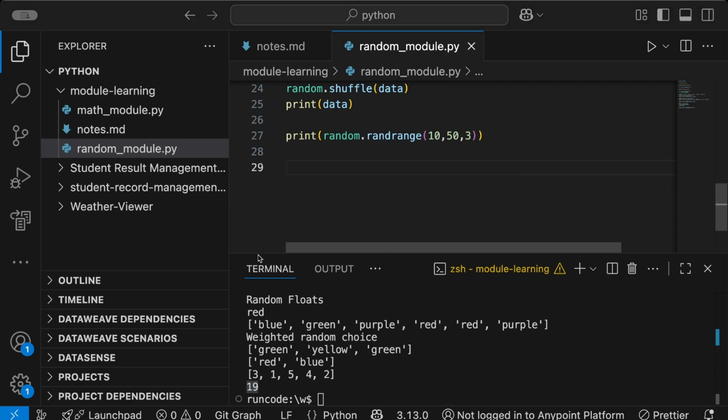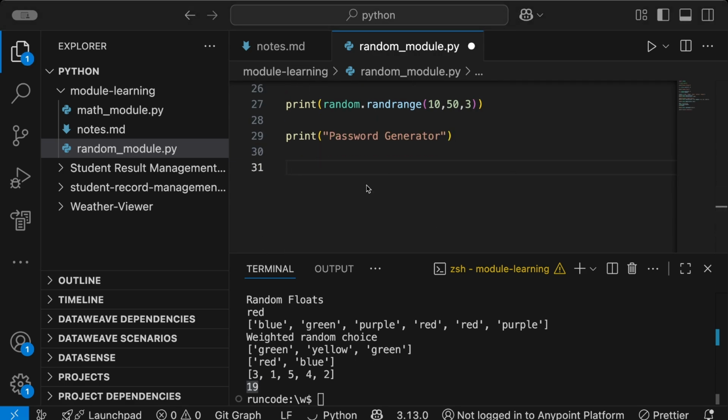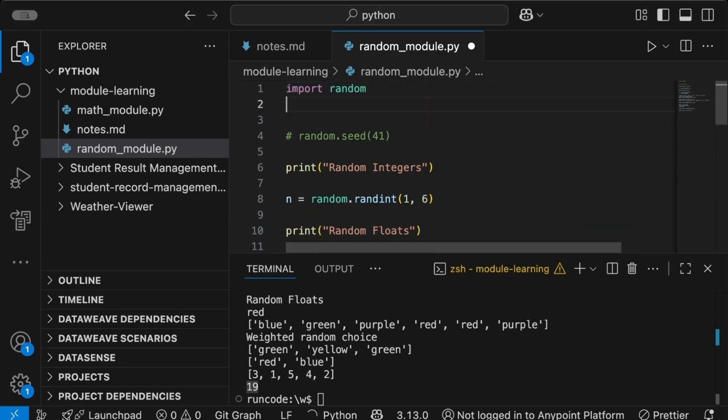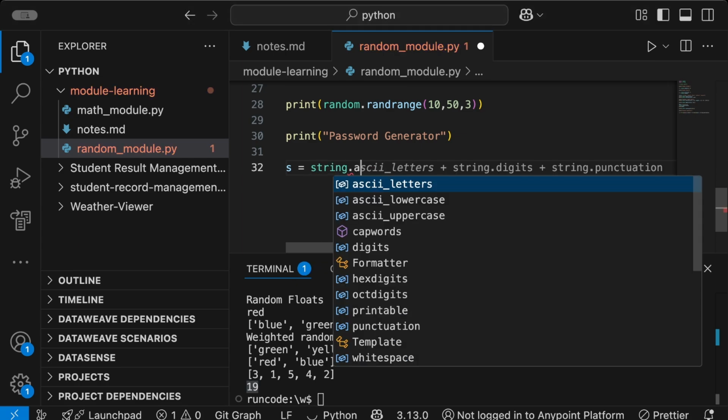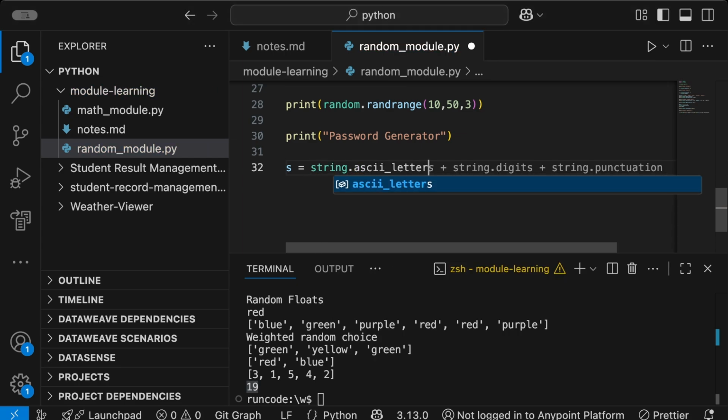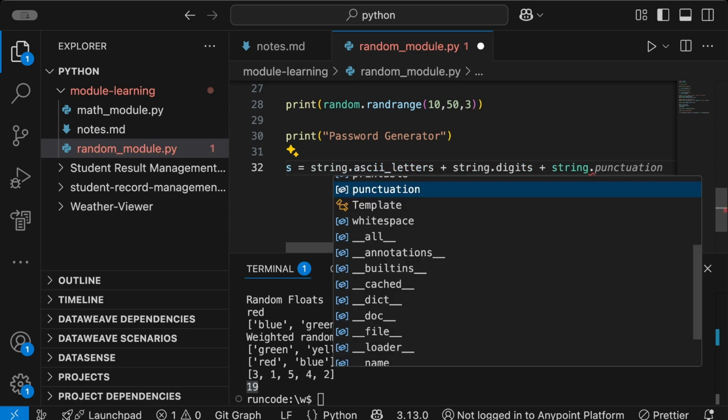Now let's create a small mini project, a password generator. Let us try to generate a password of, let us say, length 12. What I will do is import the string module. First of all, I will prepare a string s which will have all the characters from which I want my password to be generated. So I can say string.ascii_letters, then string.digits plus string.punctuation.